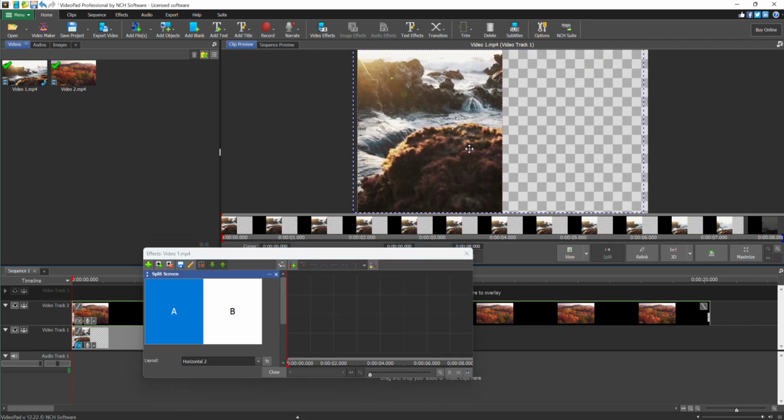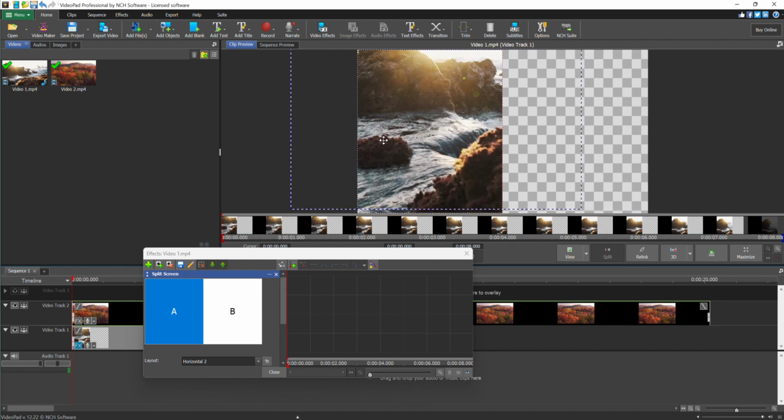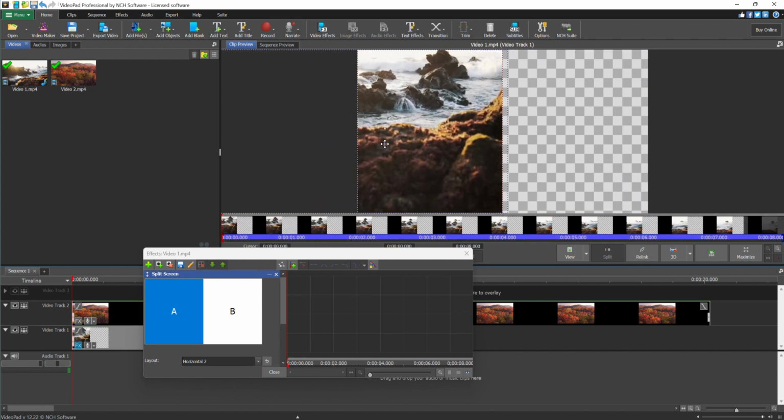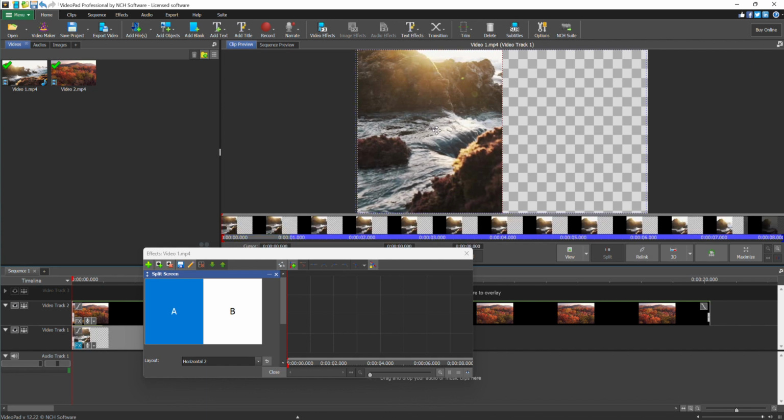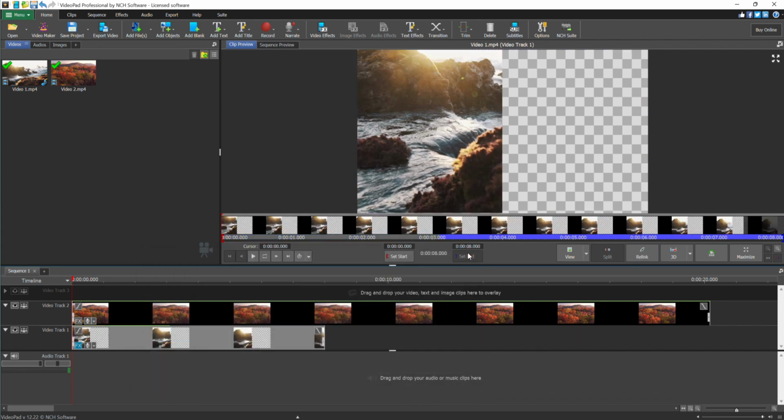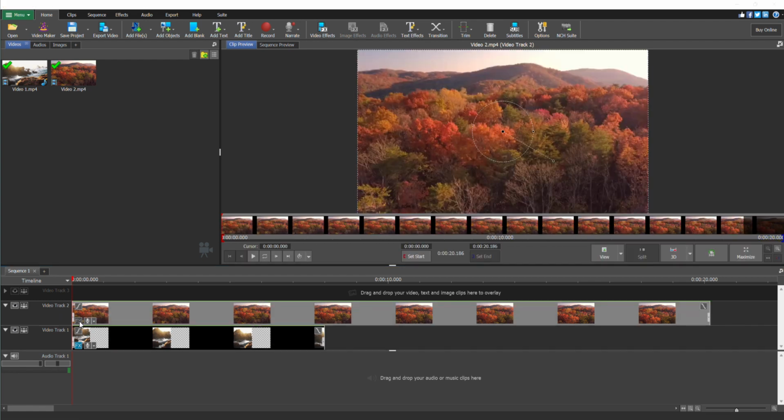Now in here you can move the video to choose which part of the video you want to see on this side of the screen. Close it. Now on the second video, also click on effects.